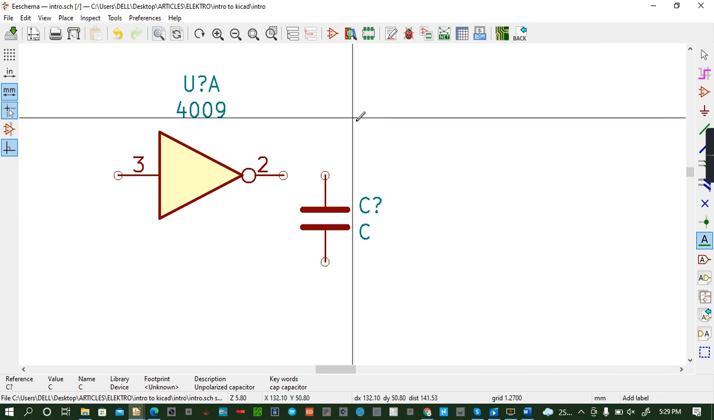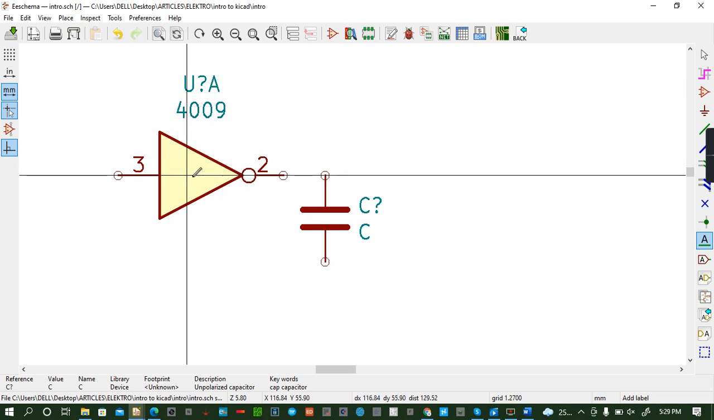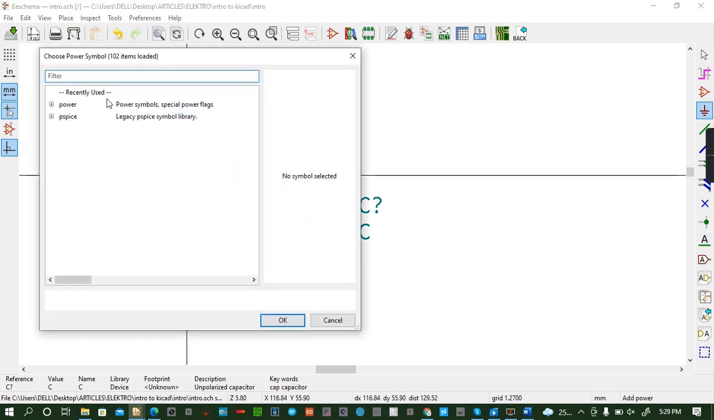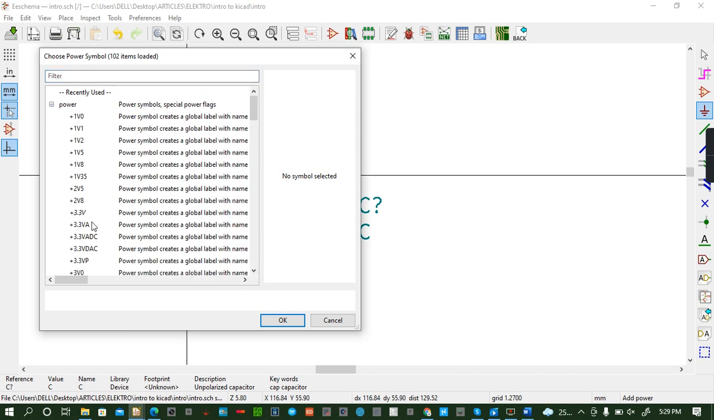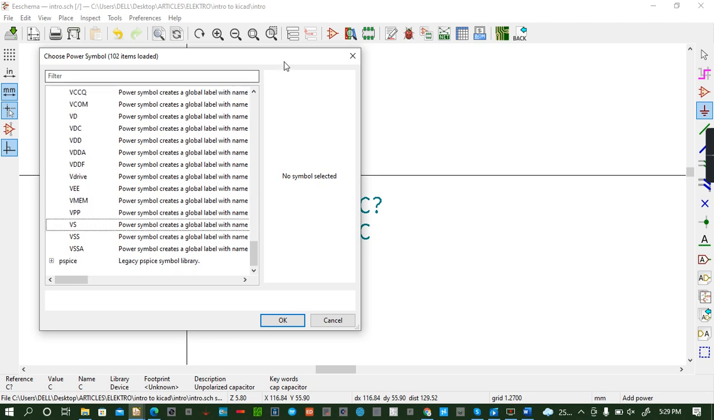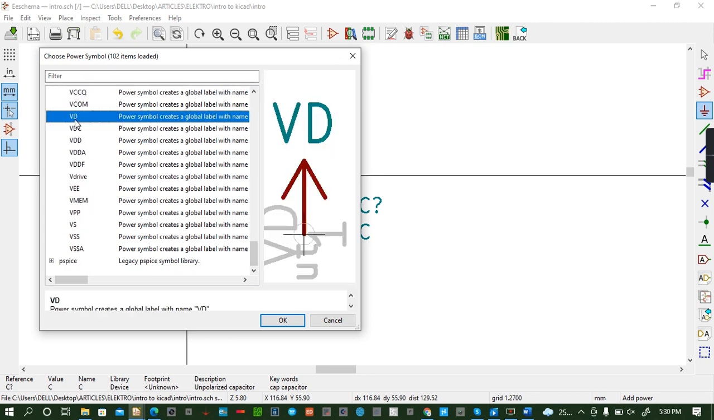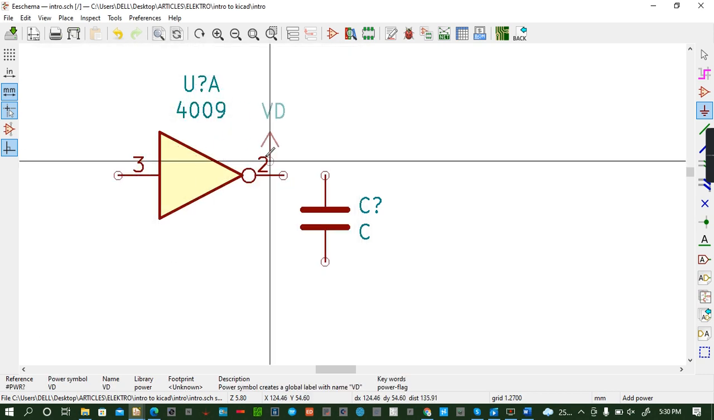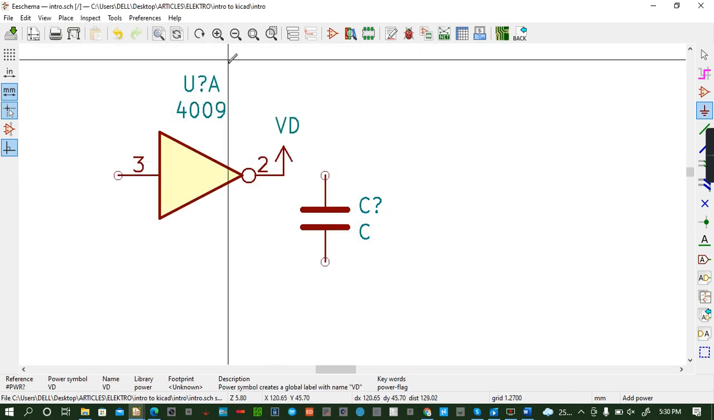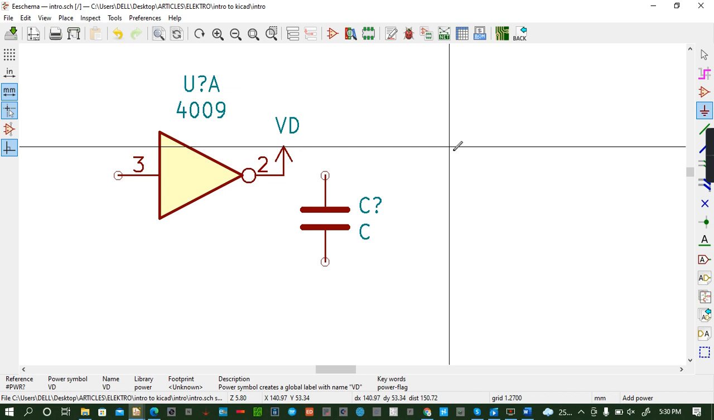And then P is for adding power. If you hit P, you will be adding power. You see power symbols. So if you want to add power, all these types of powers are here. You hit P, you add power to your component. If I select this one, okay, like that, I have added power to my component.